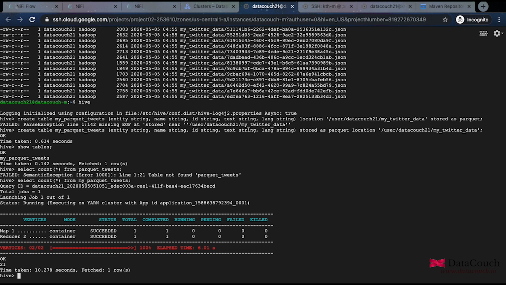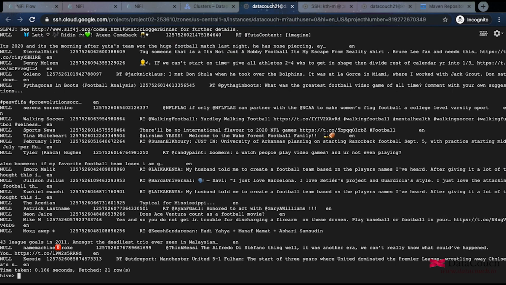files, and we can even see the content of these tweets. So I'll just do select star from my Parquet tweets, and here I can just see what the result is. So you can get the results here. This is how it looks. So we got the required details, like there are 24 records.